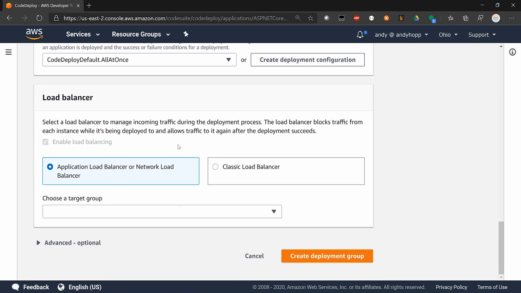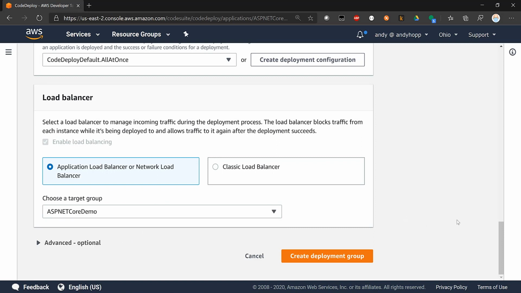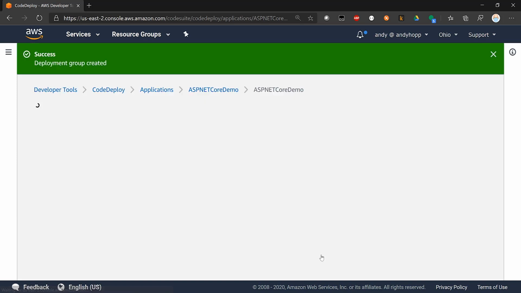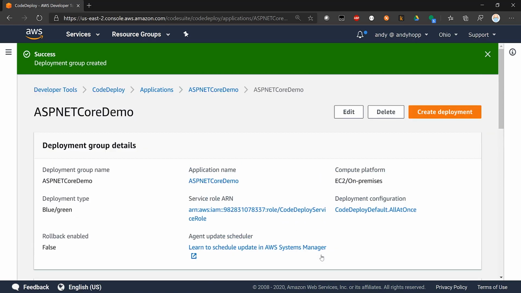Next, it's asking how I'd like to configure load balancing for the traffic going to this application. We're going to go ahead and choose the target group that I already have in place for the ASP.NET Core Demo Load Balancer. And we're ready to go. Let's go ahead and click Create Deployment Group. Okay, so we have our deployment group. We have our CodeDeploy application. Now it's time to deploy a new revision of our application to our blue-green environment.